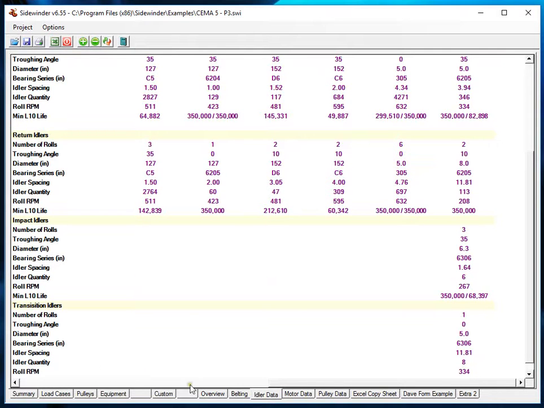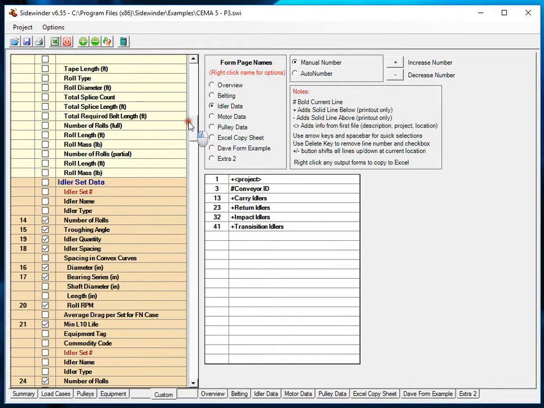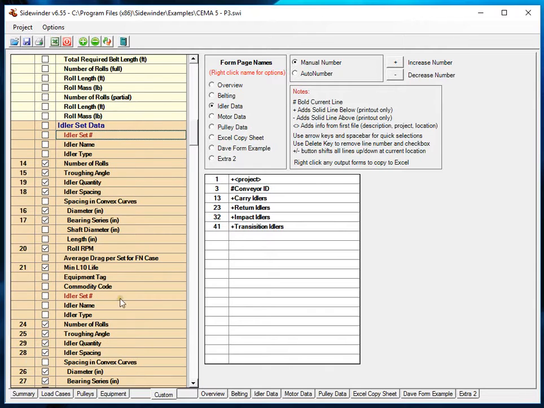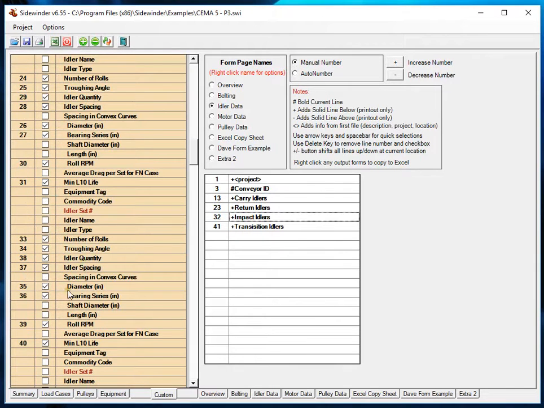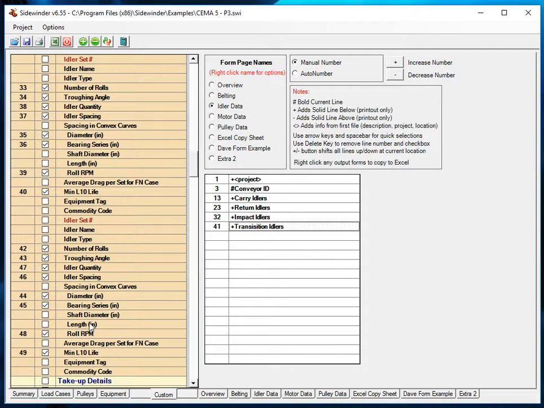So the purpose of what I was trying to do here is that you can see idler set number 1. I've got line number 13 is carry, and now number 14 is number rolls, yada yada yada, for idler set 1. Then I've got idler row 23 is my return idlers. Those are always going to be idler set number 2. Impact idlers, I'm going to set as always idler set 3. Transition idlers, always is number 4.